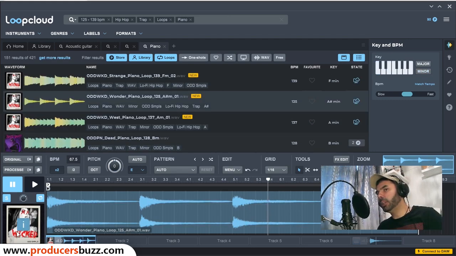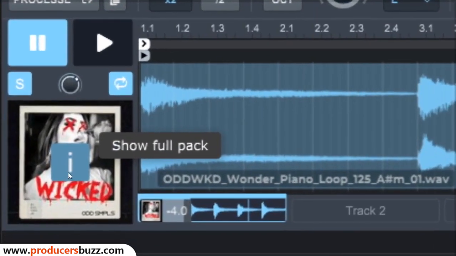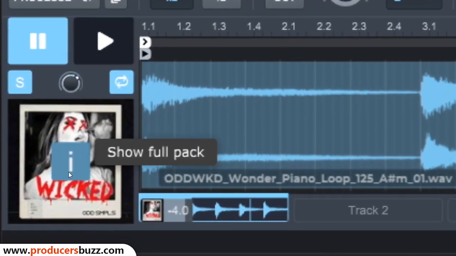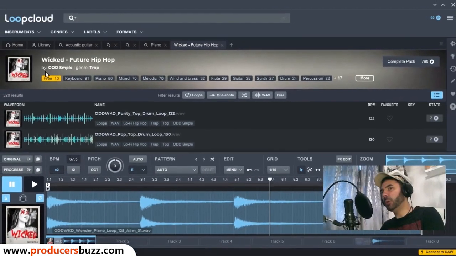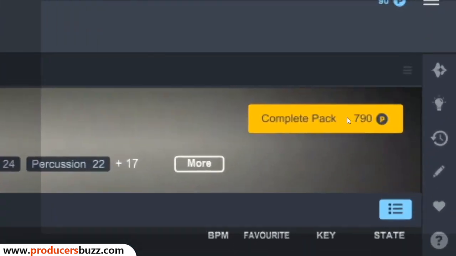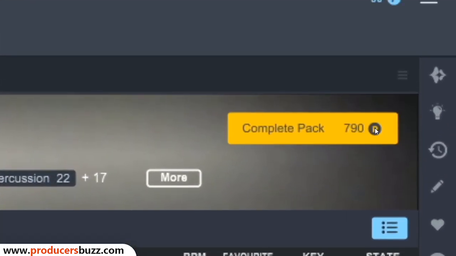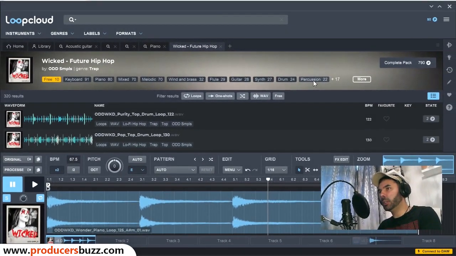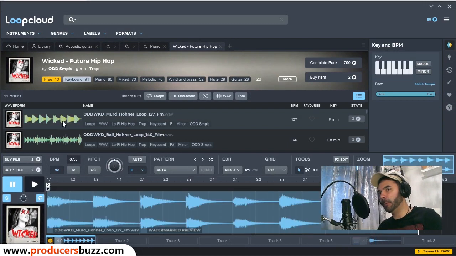Now let's say you like the loops from the specific pack. Okay, so you're going to click on this icon here, show full pack. And this will now show you the full pack of this, so you can purchase the complete pack with the points, or you can search for different packs within this pack, like the keyboard for example. Look at that.